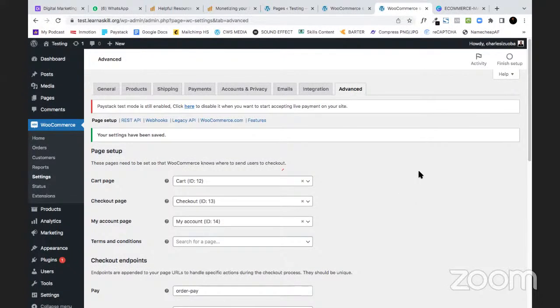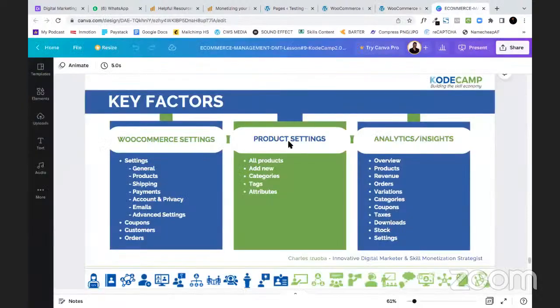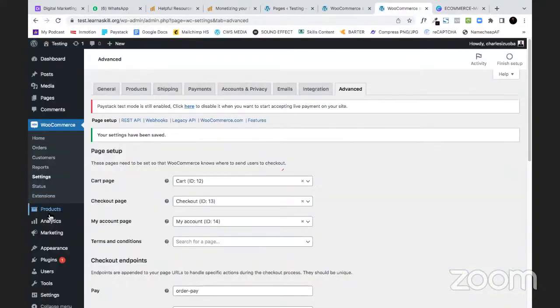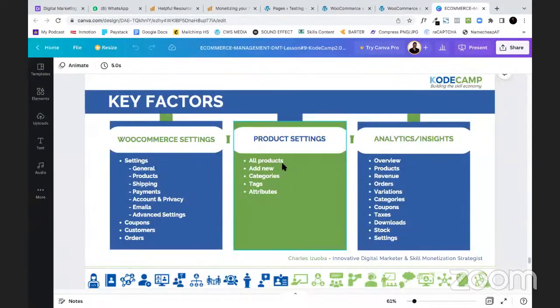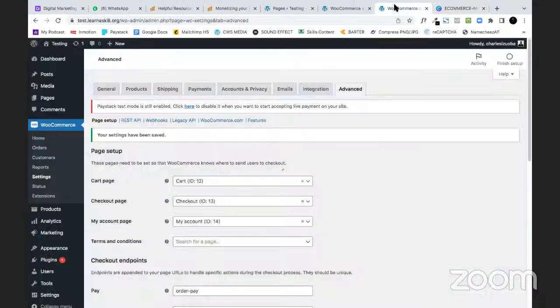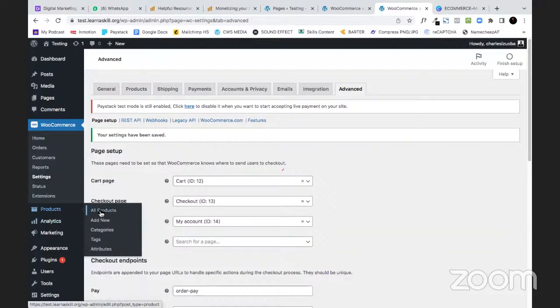Now we are back to our dashboard, which is the back end of our website. I want to look at the second thing in our slide here, which is product settings. It is extremely important. When you come over to products, you can see all products, add new, categories, tags, and attributes. It's the same thing I have in the slide. So let's start from the first one, all products.